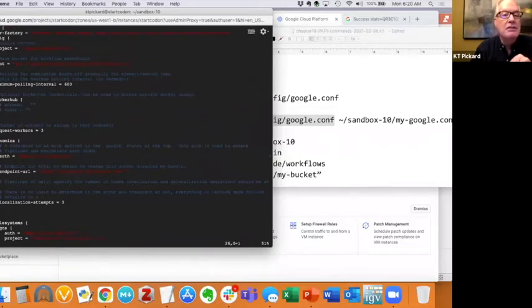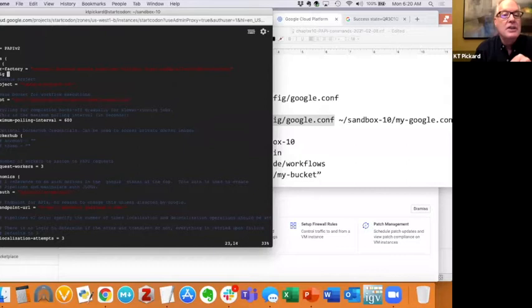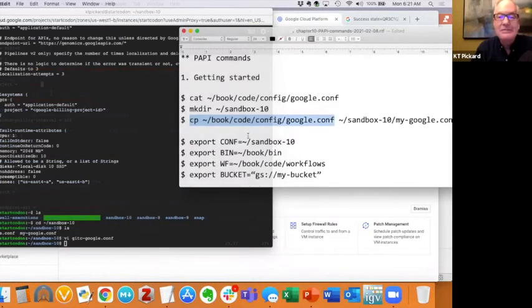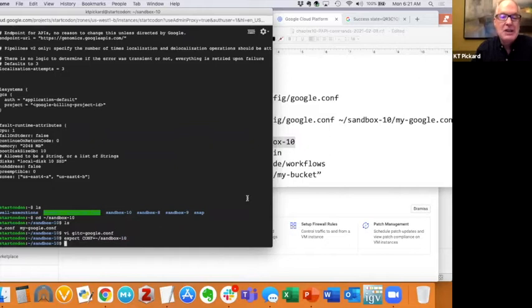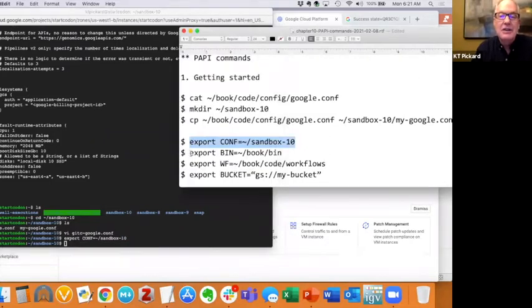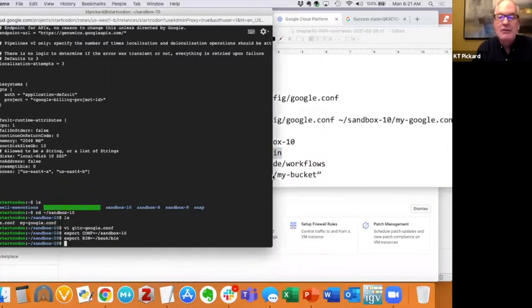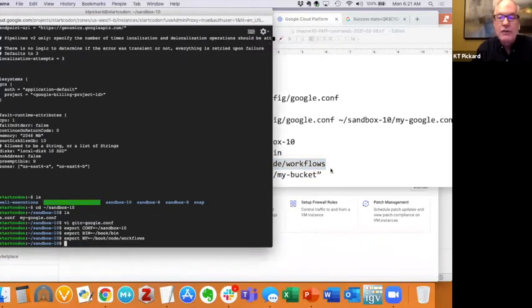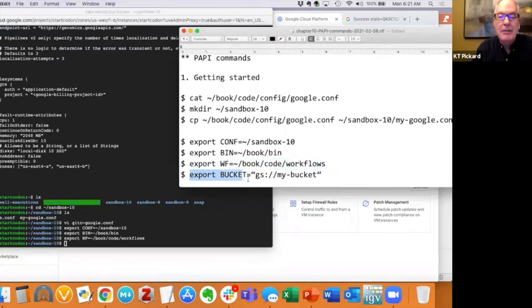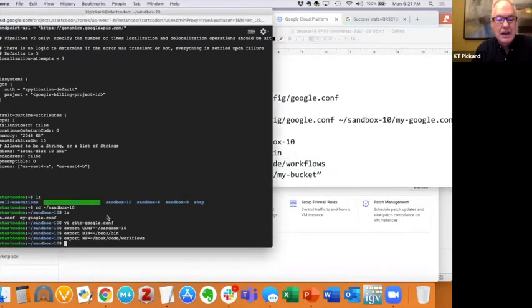There are actually 4 places in the file where it says Google project ID, and you need to add yours. There are a number of environmental variables that you need to export, so we'll do that here. And this just makes it easier for the commands to execute. There's one for the configuration file, one for the bin file or executables, one for the directory to the workflows, and then lastly, one for your bucket.